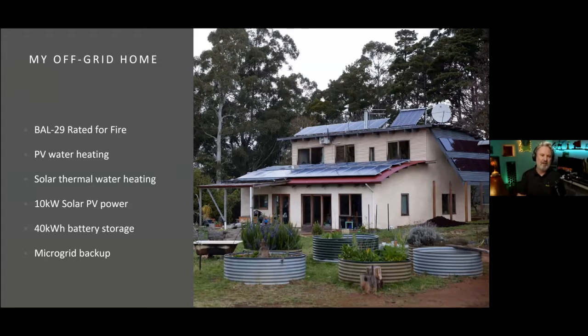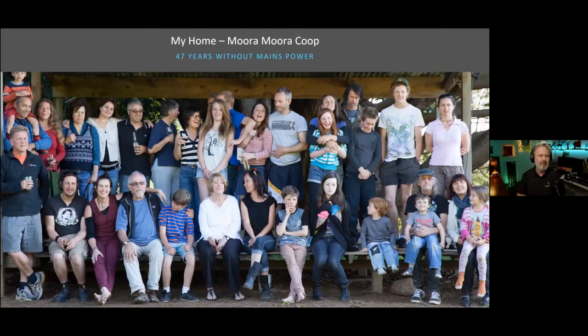We have food supply. So those are all part of the rich mixture of considering resilience as a result of calamities. And lastly, that's my community, 47 years without mains power. We've had a lot of learning in that process.